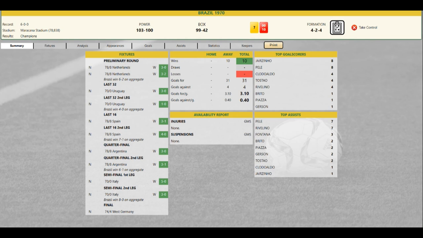Brazil had to go through the preliminary round, 10 games, 31 goals scored, 4 against, so their average is 3.14 per game. Actually, only once have they scored fewer than 3 goals in a game, and that was against Uruguay in the round of 32. So they've had 6 straight games scoring 3 or more goals. That's amazing. Jorginho and Pele have 8, Claudio 4, Tostao 4, Rivellino 4.